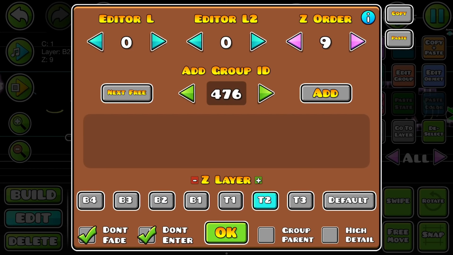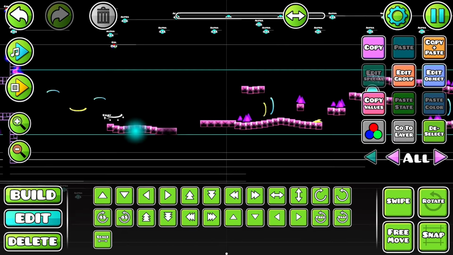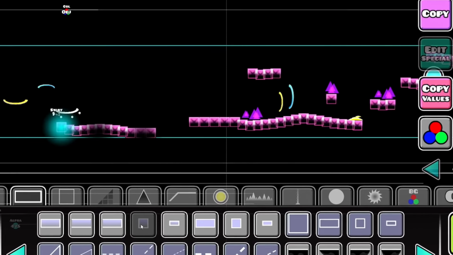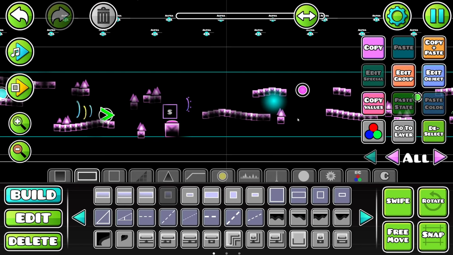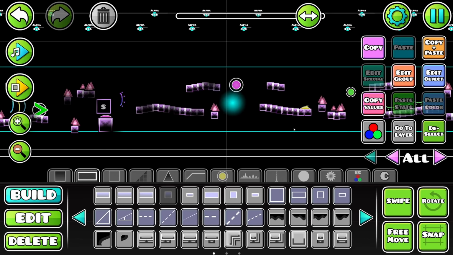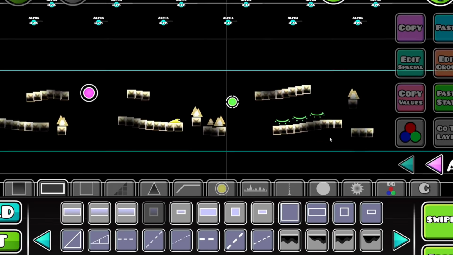But I also want to add some black glow that kind of obscures it a little bit on T2, don't fade, don't enter. And these can be on different groups. These can be 477 to 479, I guess. This isn't going to be visible all the time. I'm just making some alpha trigger loops. And it's not even going to be fully opaque either.